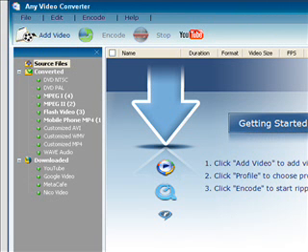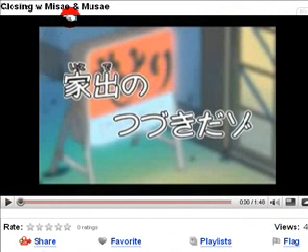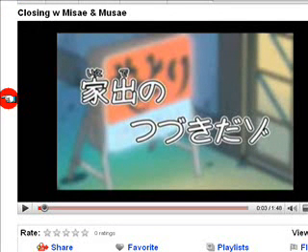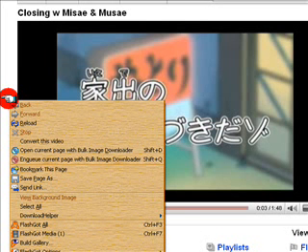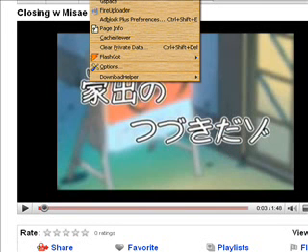So let's see how this works. Here's a Shin-chan cartoon, one of my favorite Japanese animations. Now, if you download the media converter and right-click, you go to convert this video, then the little dialog window is supposed to show up. But since it's not showing up, let's go here.